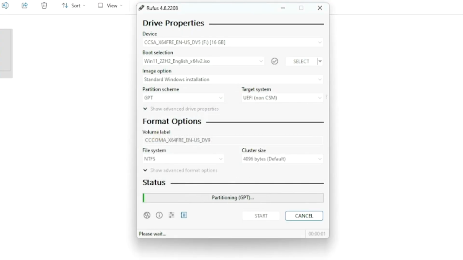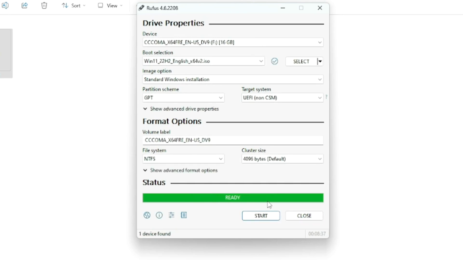After this process completes, this pen drive will become a bootable pen drive that you can use for installing a new operating system in your PC or laptop, and you can easily bypass the error that the processor is not currently supported for Windows 11. Also, this video will be helpful for you.